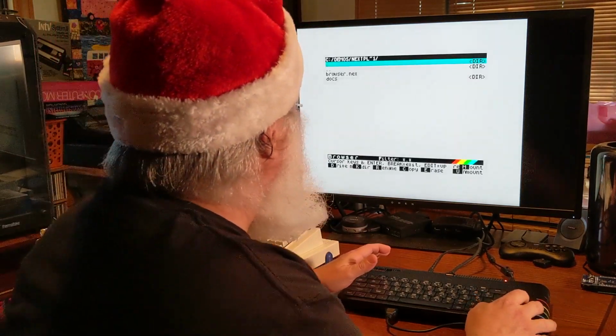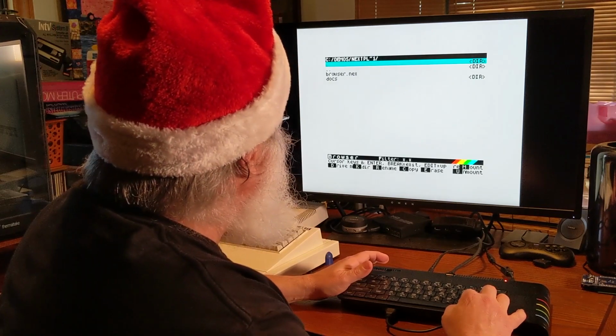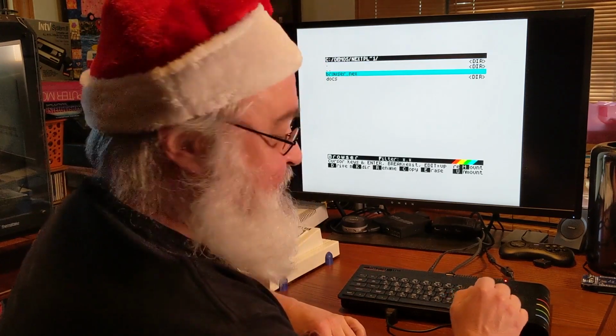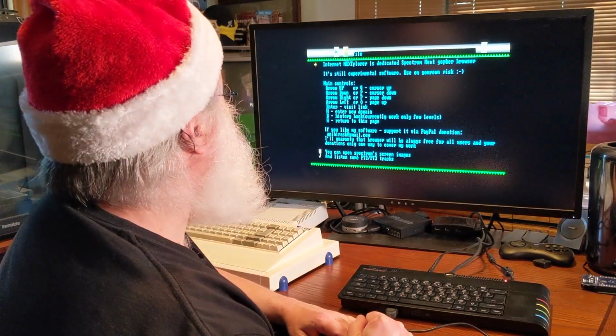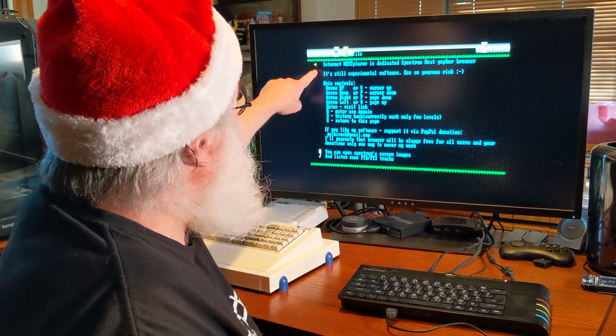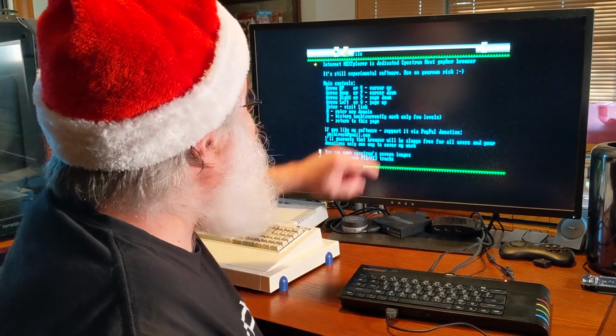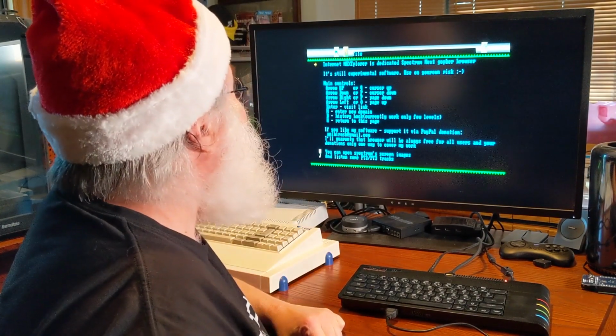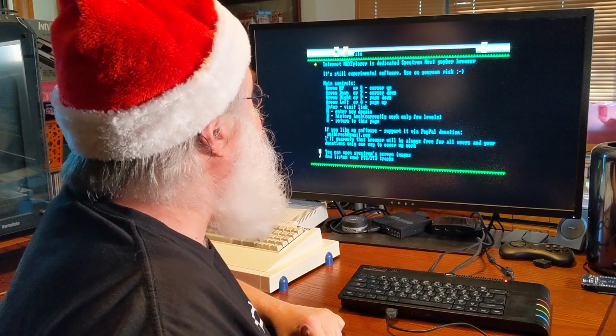and go to the browser, browser.nex. Comes up right up to this screen, talks about the program. Internet Nextplorer is a dedicated Spectrum Next Gopher browser.